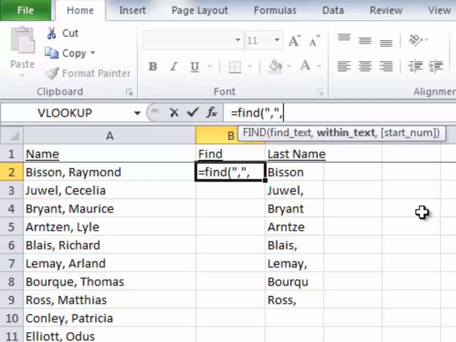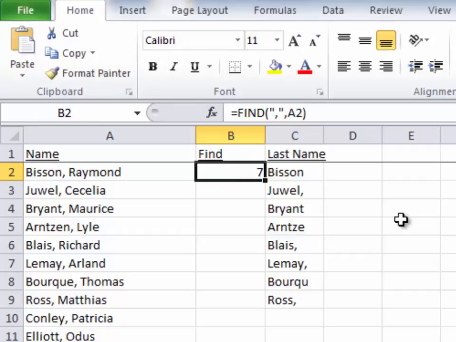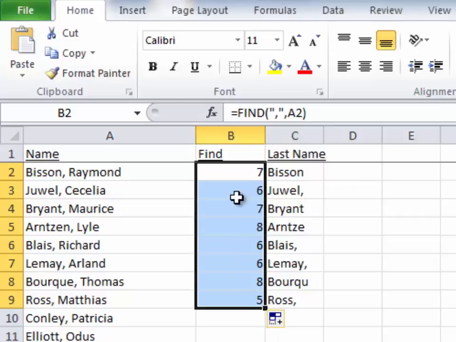What's the next argument? Within text. Within text is the cell reference. So I'll just click on cell A2, and the start num over here that's in parentheses, that means it's optional. We don't want that, so we're just going to end our parentheses and enter. And we see that in cell A2, the comma is found in the 7th place. I'm going to use my handy dandy data fill functionality right there, and we see that the comma is in different places in every one of these cells.